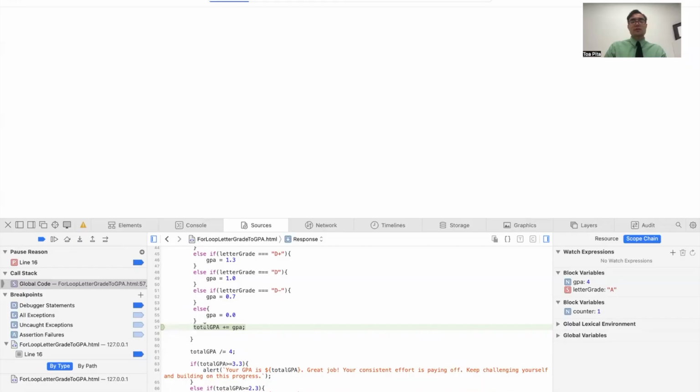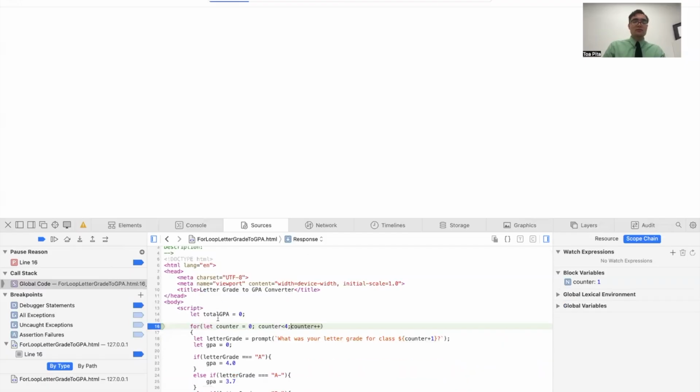So now our total GPA is 3.3 and we're going to add on an A here. So it should be like 7.3. If we hit next, our total GPA is 7.3. At this point, we've run our loop twice. We've evaluated it and we know that this loop works.